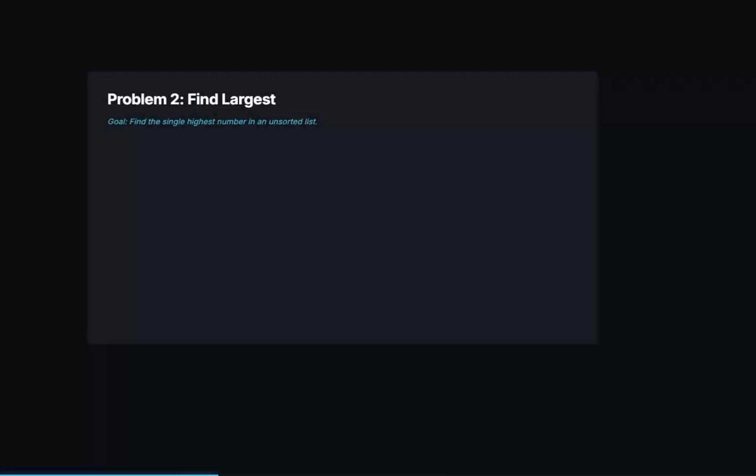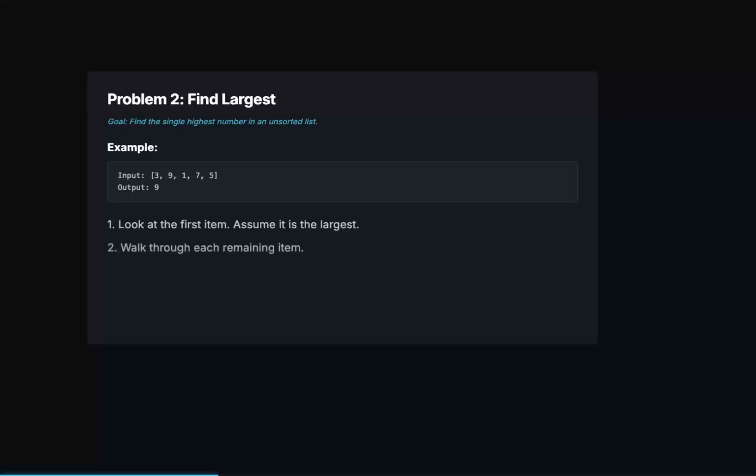Problem 2. Find the largest. Here, the goal is to find the single highest number in an unsorted list. Here we can see the example. Step 1. Look at the first item. Assume it is the largest.